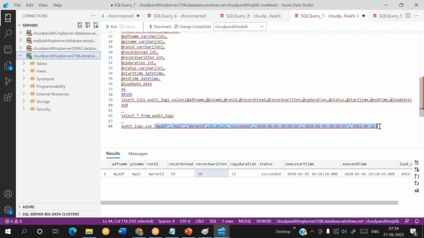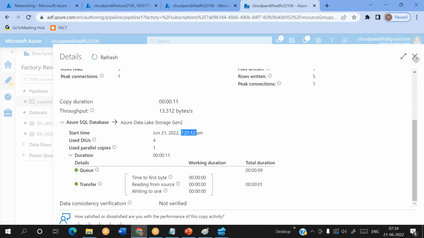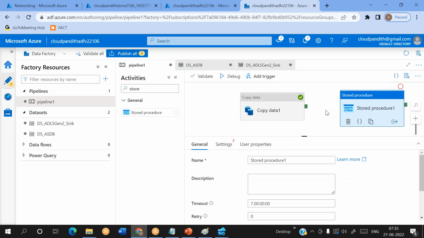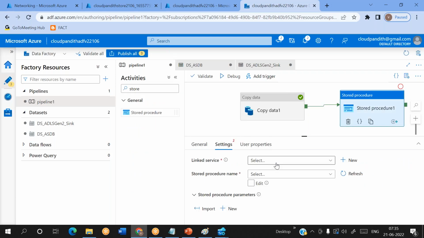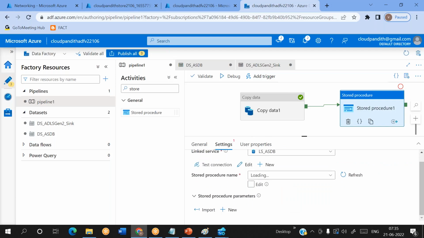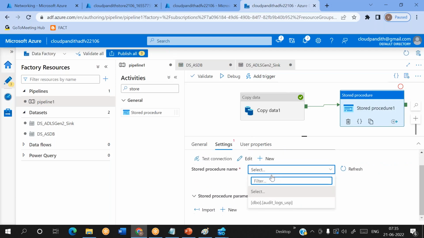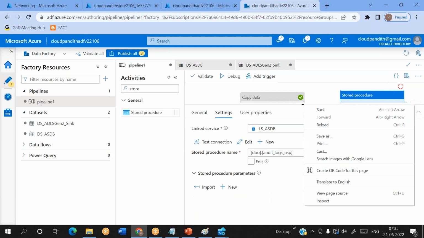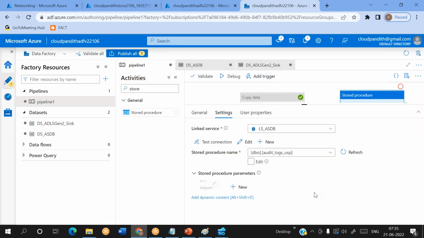Now I don't want to hard code it. I want to take it from the ADF. How? Very simple. Now you see, come here. After copy, put stored procedure, settings, linked services, SQL DB, because our stored procedure runs in SQL DB. Stored procedure, this is the stored procedure name. Import parameters.